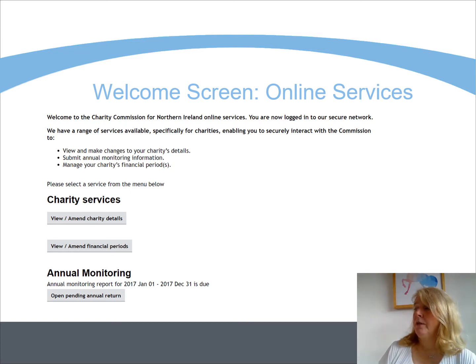And then once you've done that, when you get to the end of that process, you'll be able to save, exit. It'll take you back to this home screen, and then you can start the annual monitoring return. If you just go into the annual monitoring return first, what will happen is if you have to change any details, you'll have to press save and exit, come back to the home screen anyway, and update the details under charity details. So my advice is start with charity details, make sure they're correct, and then proceed to the annual monitoring return.